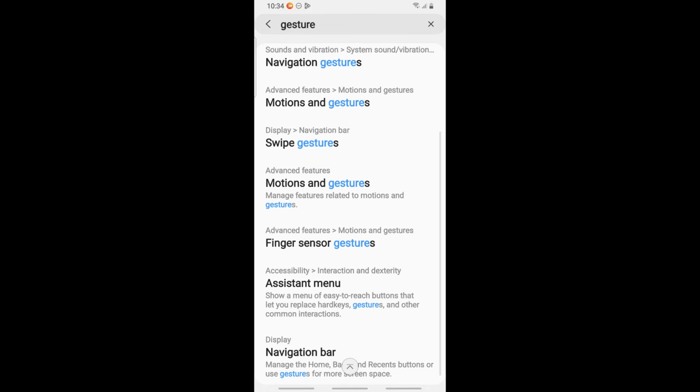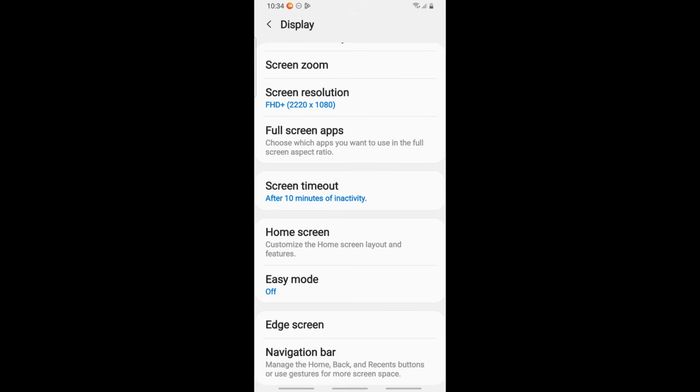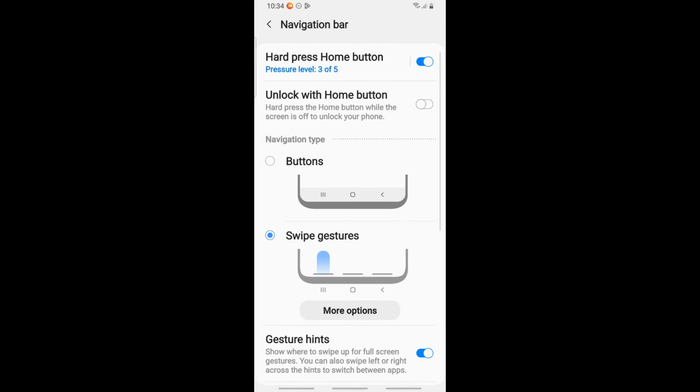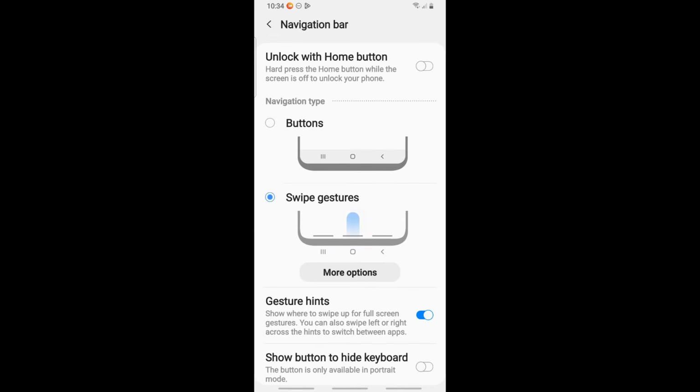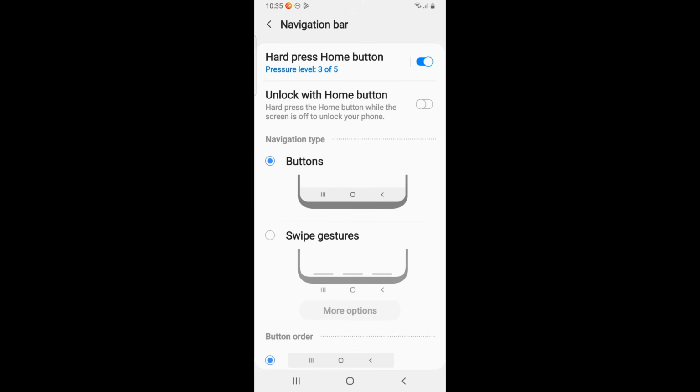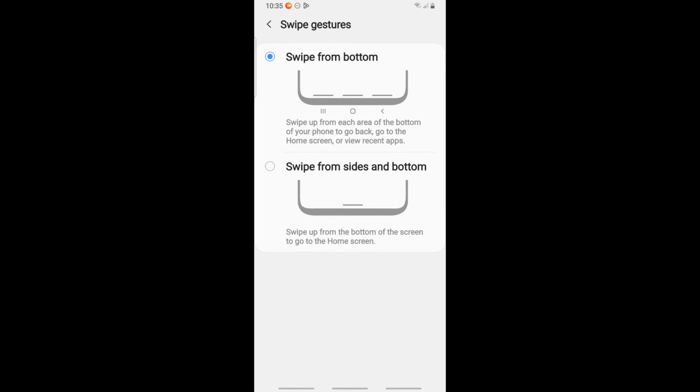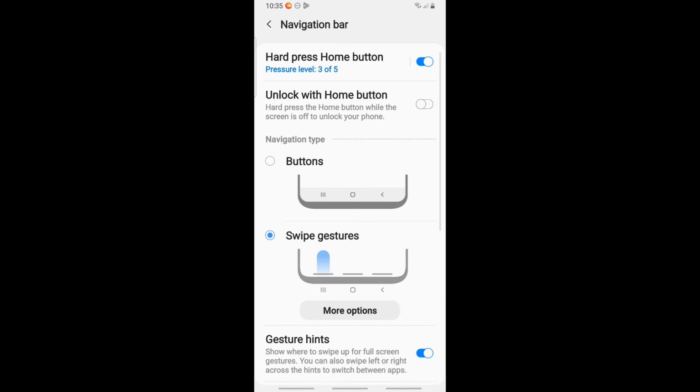And you will also have navigation bar at the very bottom, which from here, you should be able to have an option as buttons, as you can see, or you could go for gestures over here. And if you want more options, tap on it, and you will have multiple options over here that you could customize your navigation bar. And that's simply about it.